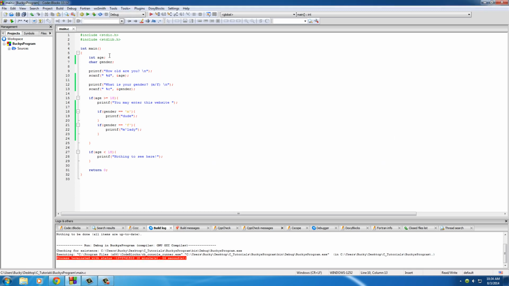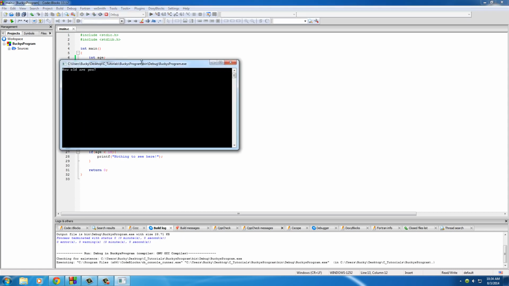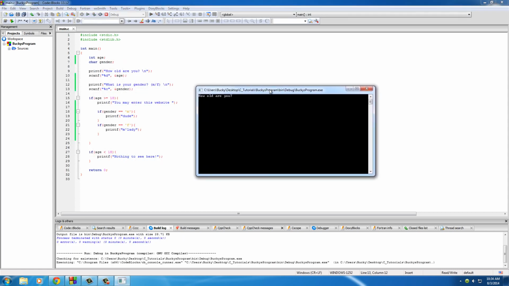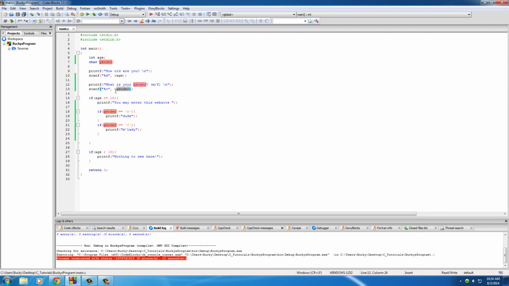Now, I'll actually show you guys what I'm talking about. Say that we actually didn't use that space, and I know it works on, or it doesn't work on this compiler, and we try to run this program. How old are you? Okay, looking good. 27. Hit enter. Oh, what the heck? It just ran right past that scanf right here, and it didn't even give me another option. So this gender variable never even gets filled. It pretty much is a bug, and it skips over the program.